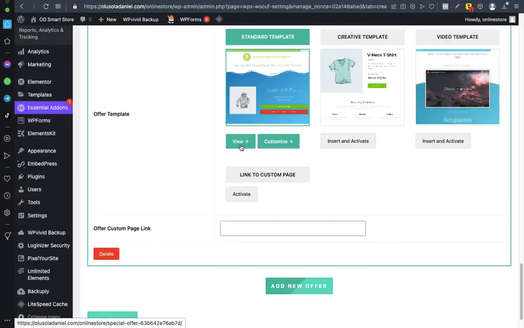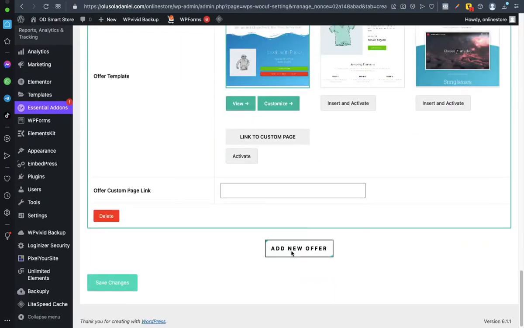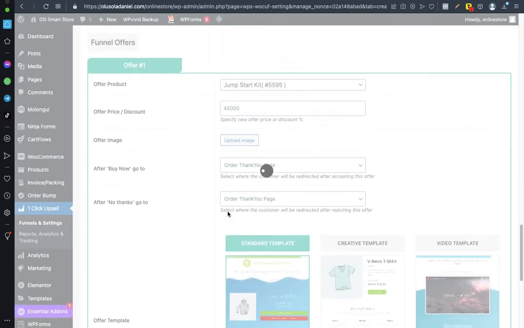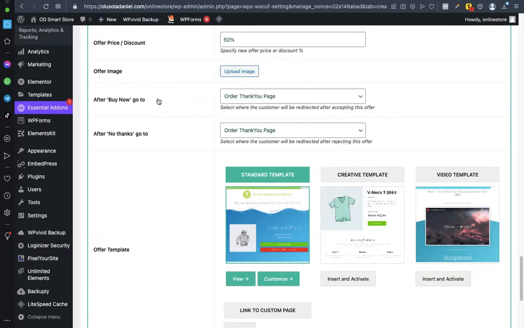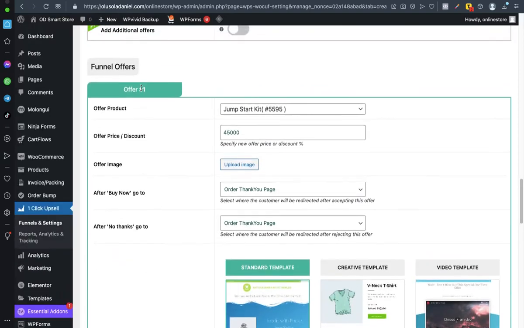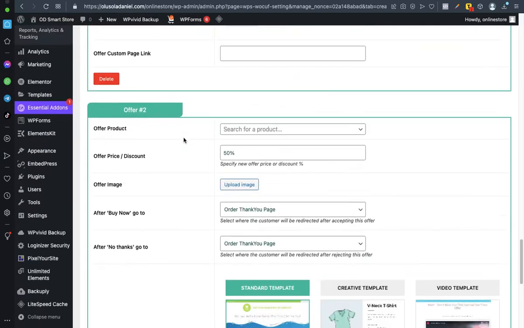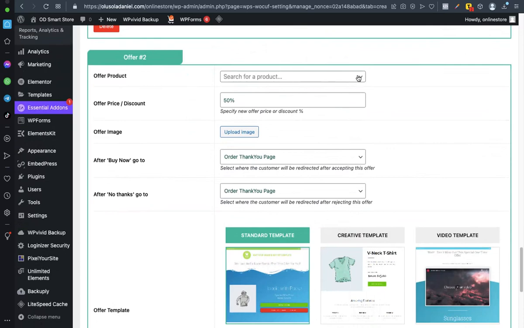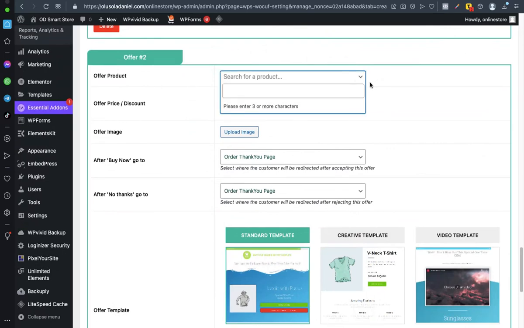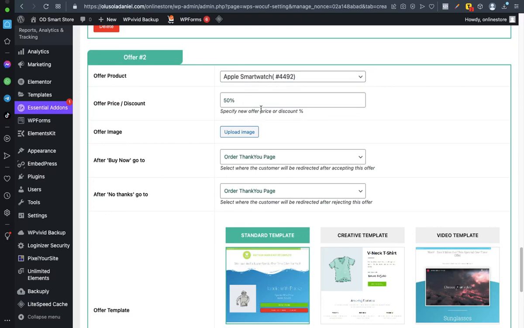So now guys, you want to add new offer. You know the upsell 1 is the offer number 1 here. As you can see here, offer number 1, that's the upsell 1. Now offer number 2, I actually don't have a product I plan to use, but let me just use one of the products I have in my store. I have an Apple Watch. Let me say Apple Watch. Apple, it should load up now. Apple smartwatch. I actually don't know the price. I've forgotten the price now. Let me leave it as 50% of the price.